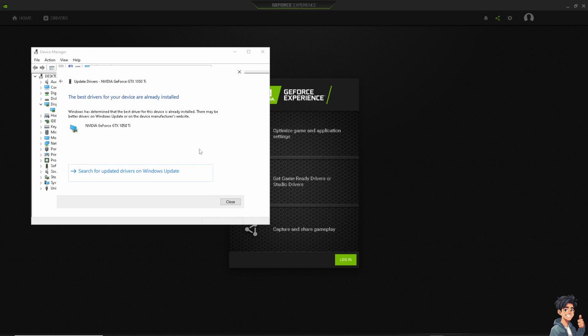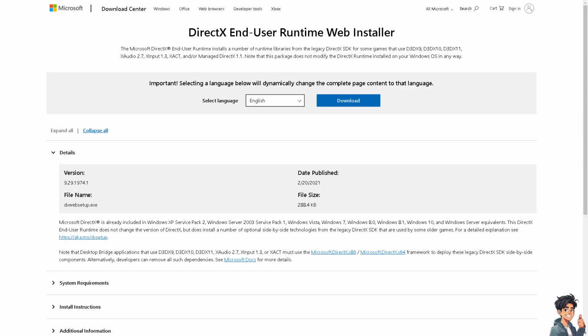Now, the next option after this one, and this is very important, is to go here. You need to go to the DirectX End-User Runtime Web Installer. And from here, just select the language you're comfortable with. Click on download to see if the version that you have is the most updated. All right, and try to restart to see if that works.